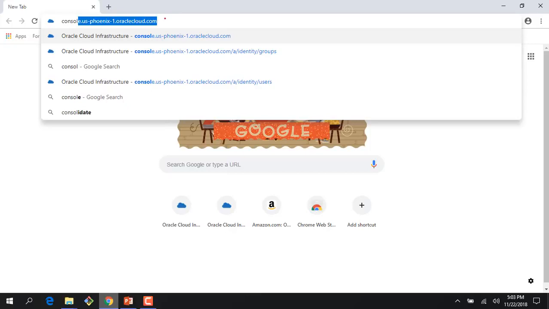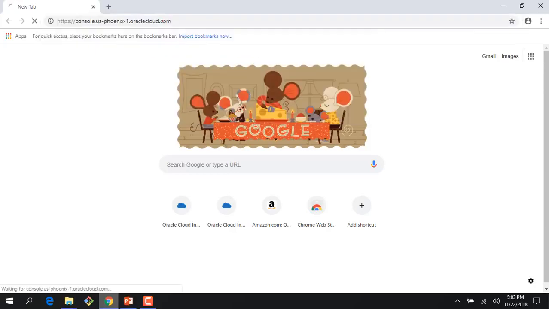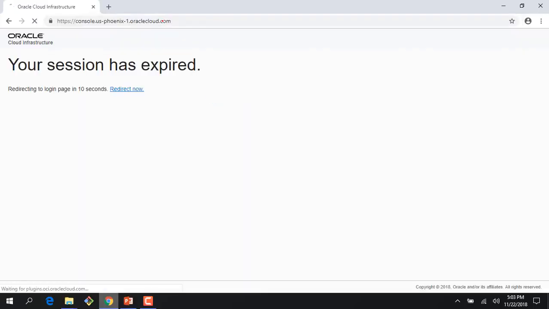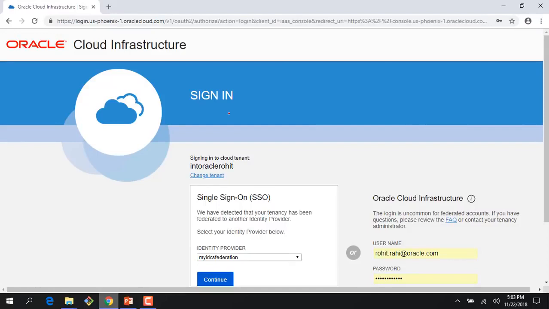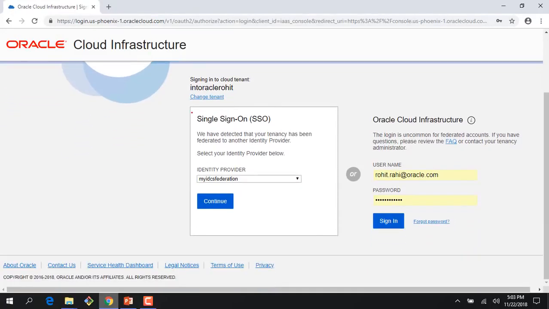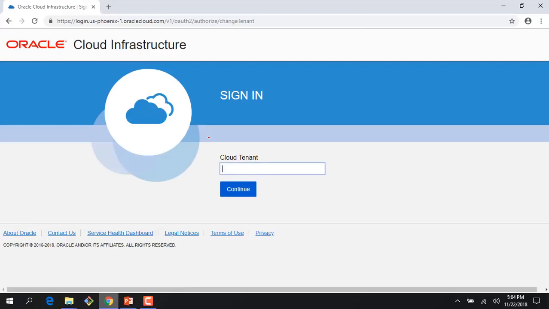The first thing I see as I log in is this single sign-on, because I have set up identity, or I can just use my username and password to authenticate. I also get prompted for my cloud tenant. This is my account, so I have to provide that tenant name here. My tenancy is called internal Oracle Rohit, and I click continue.